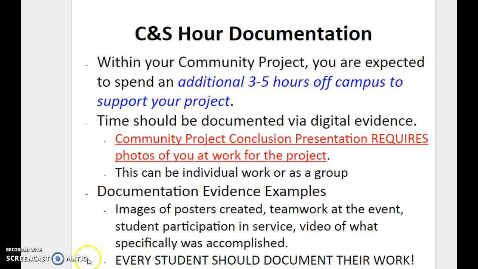So ways that you can document this is taking photos of you creating posters. It could be digital or handmade. Maybe you're creating a video or a website and documenting the process that you're doing through this. It could be your teamwork at the event. Maybe you're working at an animal shelter event and you are helping with the different animals that are up for adoption, so taking photos of everyone working. It can also be a video of maybe you are delivering materials or collecting items, whatever it might be. Every student should have some sort of documentation piece.